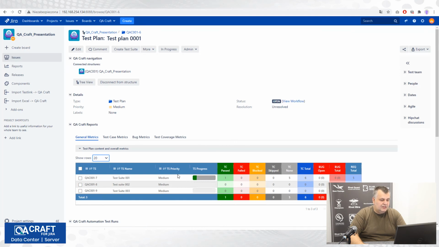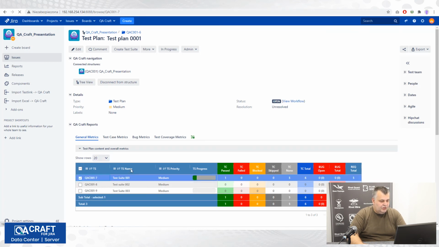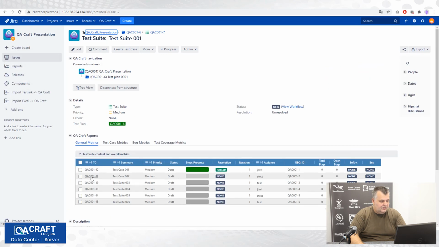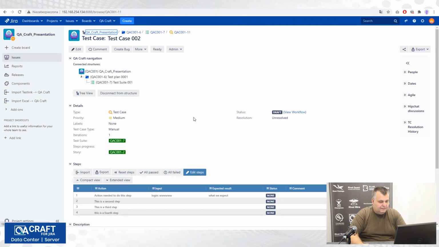This progress bar in the test progress column shows us how the test cases in the test suite look. 1 in 6 is marked as passed, which is why 1/6 of the progress bar has turned green. Let's check the next test cases. Let's take the second now.